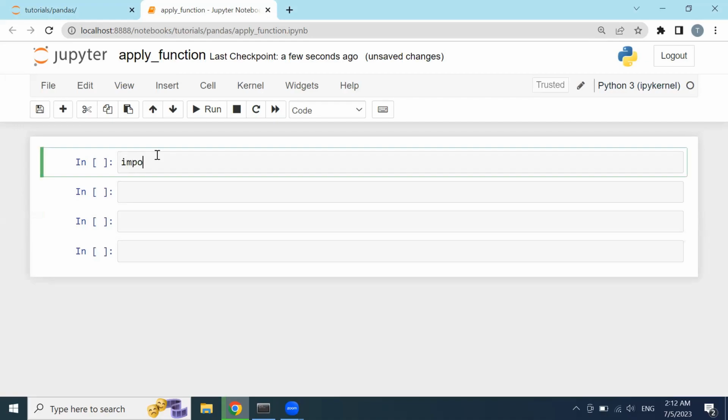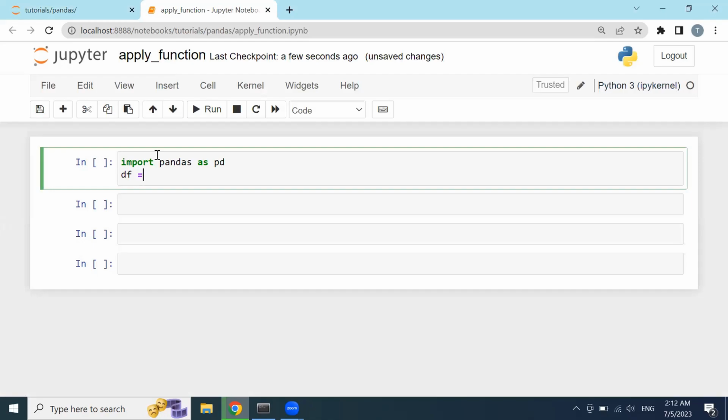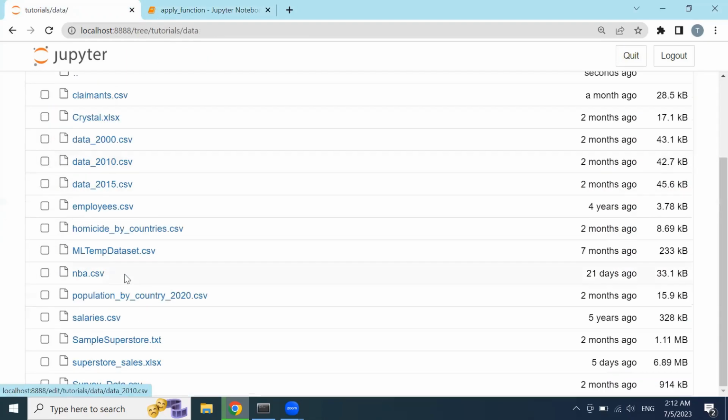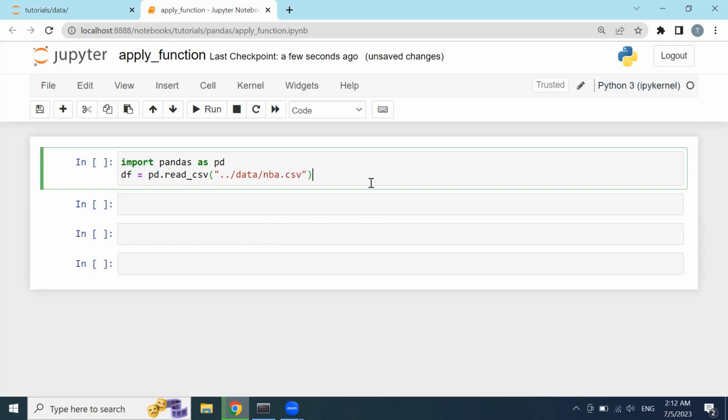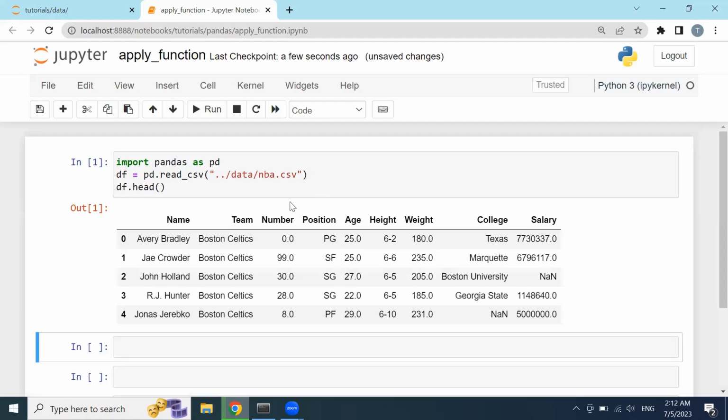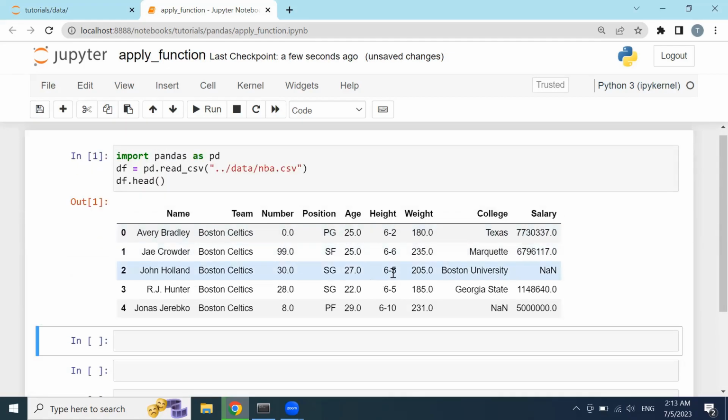Then I will import my Pandas library and the dataset here, with pd.read_csv. Going one step back, inside of the data folder, I will pick up this NBA CSV file and call this file here. Okay, I have imported my dataset.